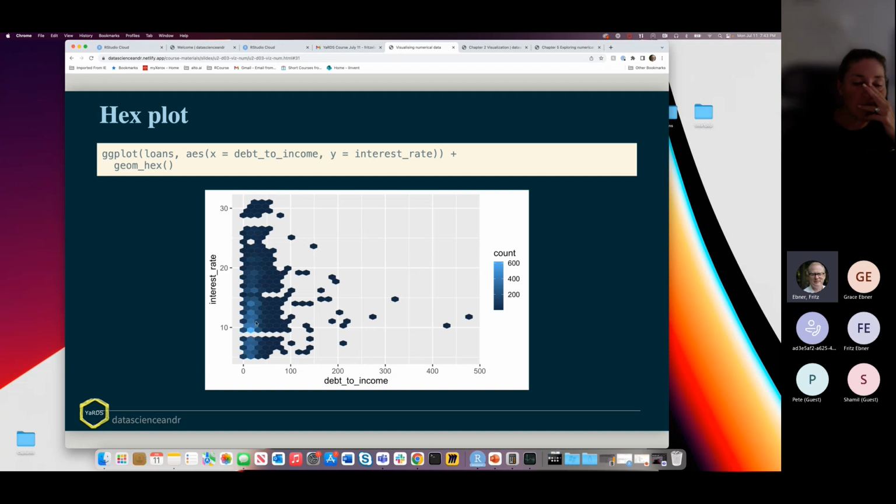So here, for example, I've got a lot of data. There's a lot of data where the debt to income ratio is fairly low and the interest rate's fairly low. These are probably high quality loans, and a bunch of others are sort of one-offs that are all over the place.